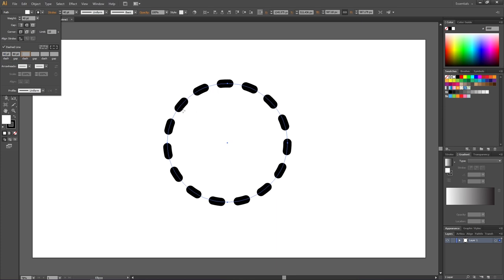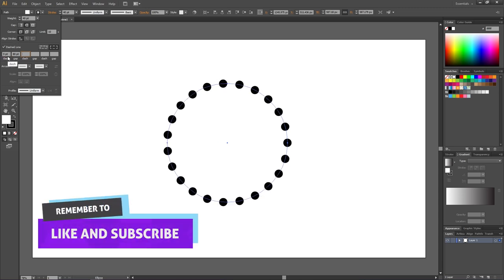So now it should be a round circle, but it isn't, as you can see right here. That is because in the dash input field, we need to subtract one stroke width, which means that in this case, the dash should be 0 points. And here we have a dotted line.